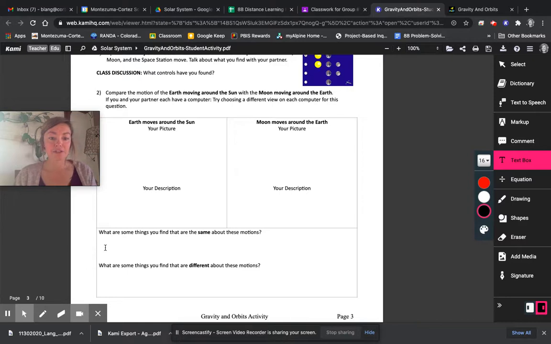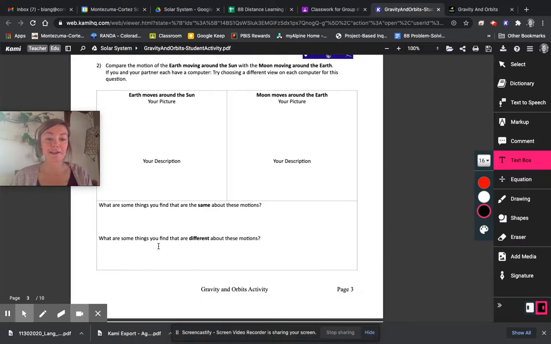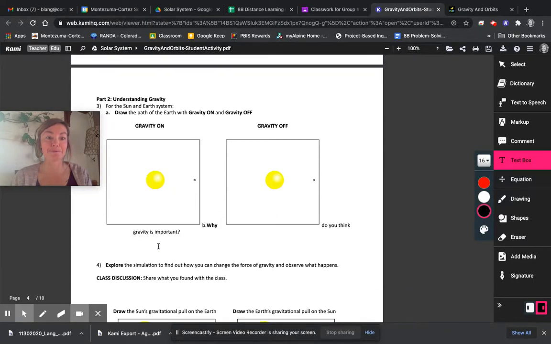All right, so now we're going to do some more typing. What are some things you found that are the same about these motions? And what are some things that are different about the motions of the Earth around the sun, as well as the moon around the Earth? What is similar and what is different about their motions? You're going to use this text box feature. Go ahead and type in right there. If you're following along with me, push pause, fill in those 2 sections, and I'll see you back down here at part 2.